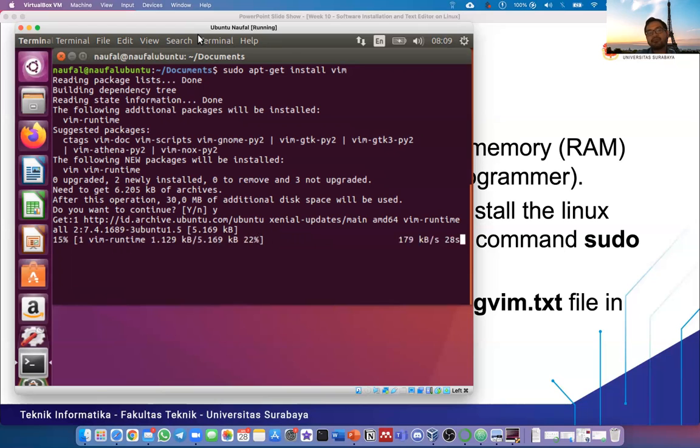So you cannot open Vim outside the terminal. You can use Vim inside the terminal, not outside the terminal. So you will be enabling your terminal as a text editor, but you need to install the Vim package first.